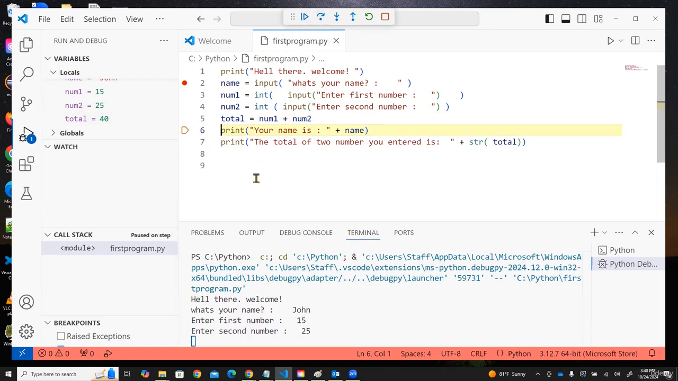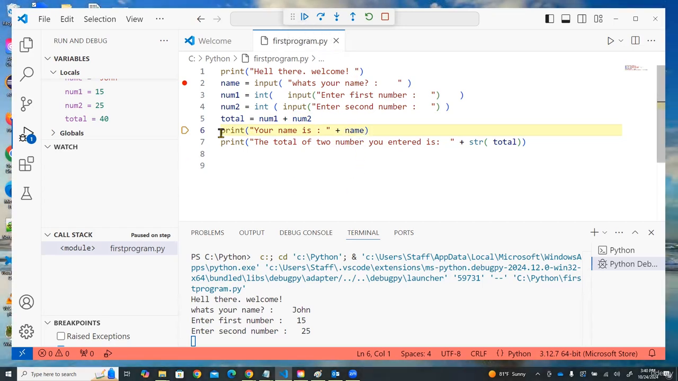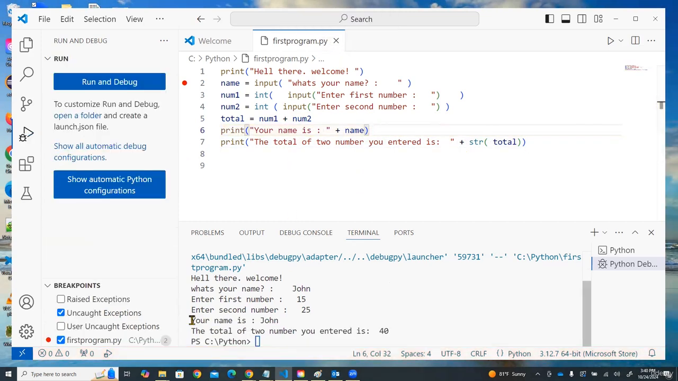Continue means it'll zip through these lines here. It's not going to go line by line. It's going to zip through the remaining lines until it hits the next breakpoint. Right now, we don't have any more breakpoints. So I'm going to hit continue and it's going to execute these two instructions together because there's no breakpoint on those. So continue, you see, your name is John, the total of two numbers you entered is 40.